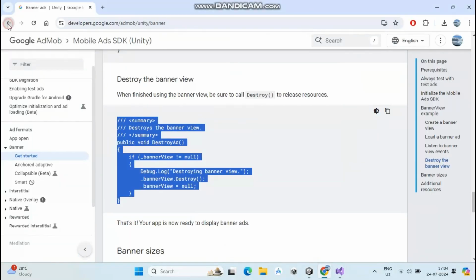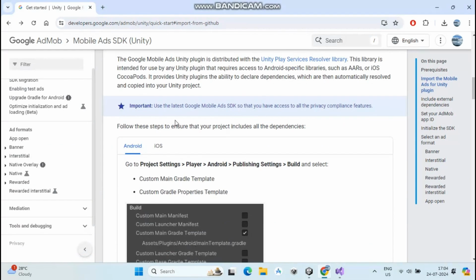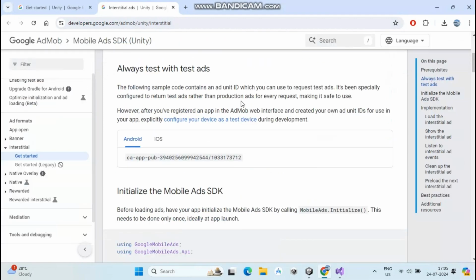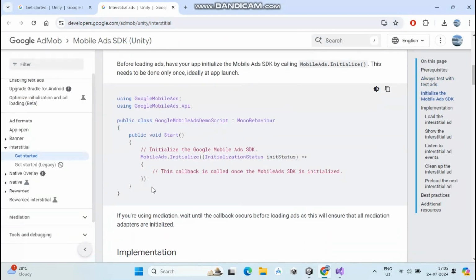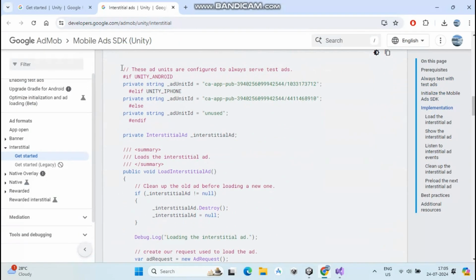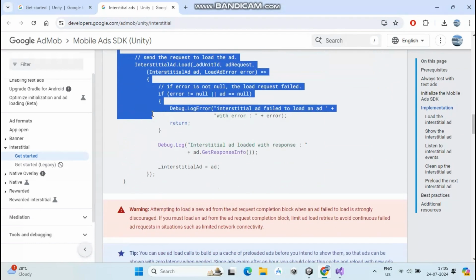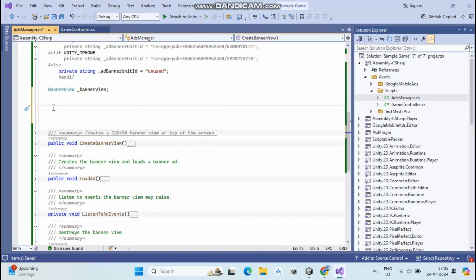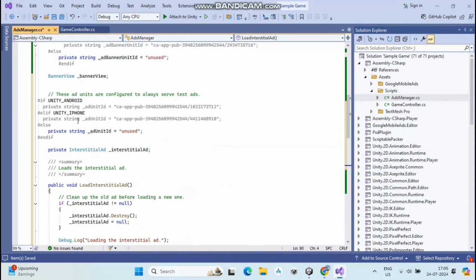Now go back to the Google Ads website and below banner ad, click the Interstitial button. We already initialized the SDK, so skip it. Add the load interstitial ads function in the script. Let's simplify the coding a bit to make it easy to understand.